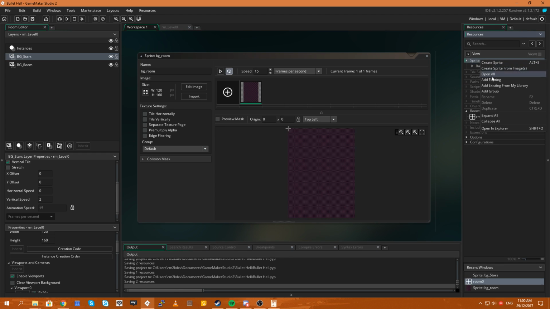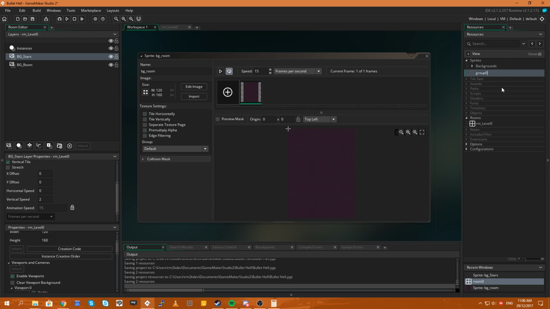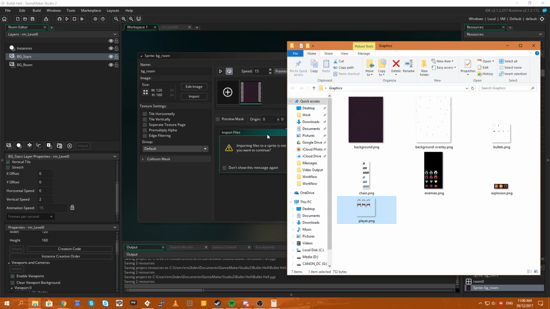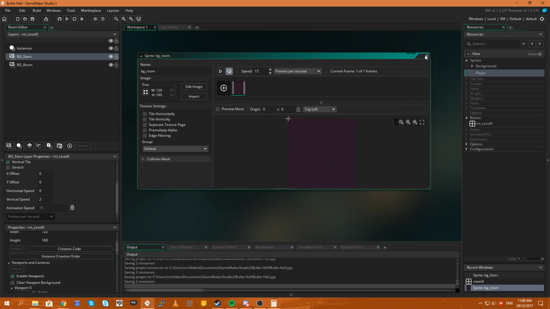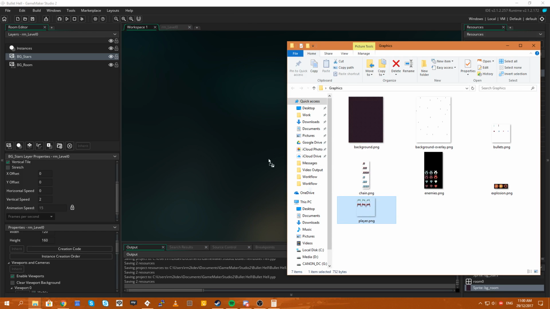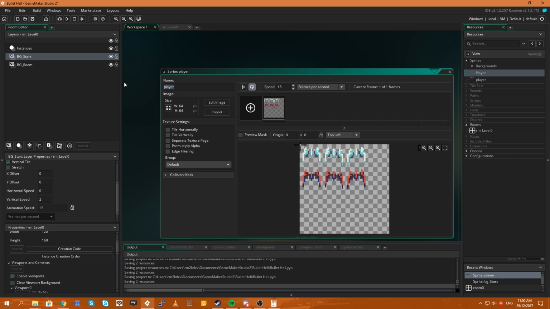There we go, backgrounds. Let's create another group and we'll call this player. Let's throw our player sprites in there. No. Sorry. Game Maker's just being smarter than it needs to be. There we go. SPR underscore player. And let's put that under the player grouping. There it is.